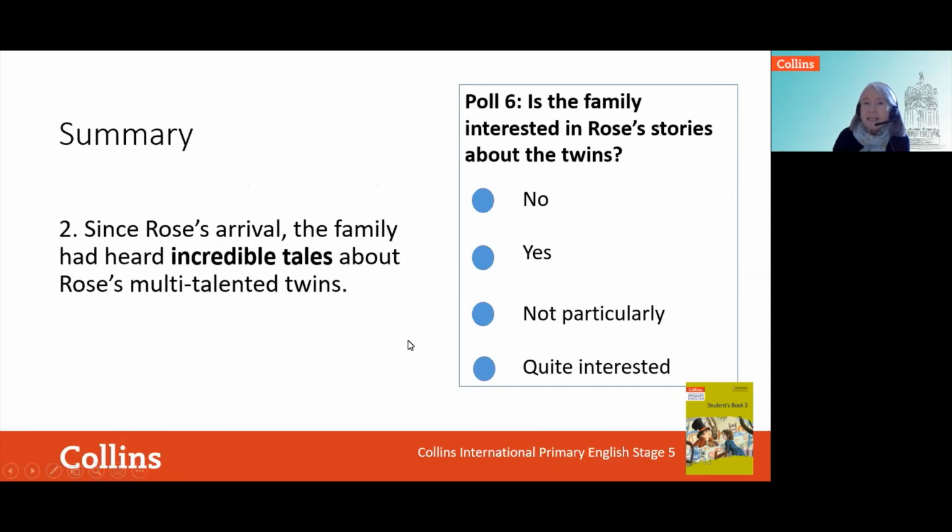What about this? It's the same question. Since Rose's arrival, the family had heard incredible tales about Rose's multi-talented twins. Are the family interested? What do we think? It's the same question. Yes, exactly. They're quite interested.